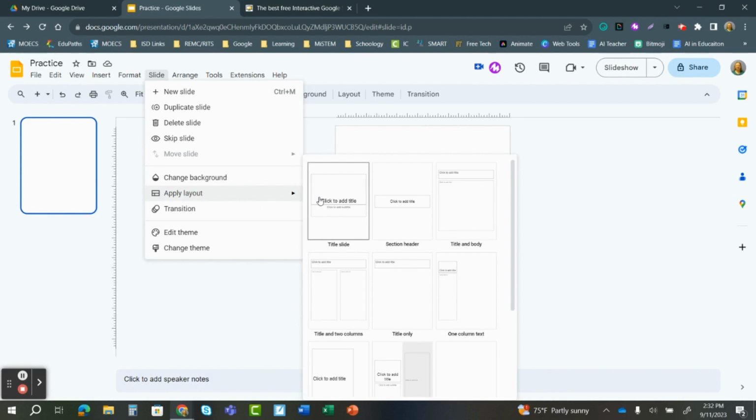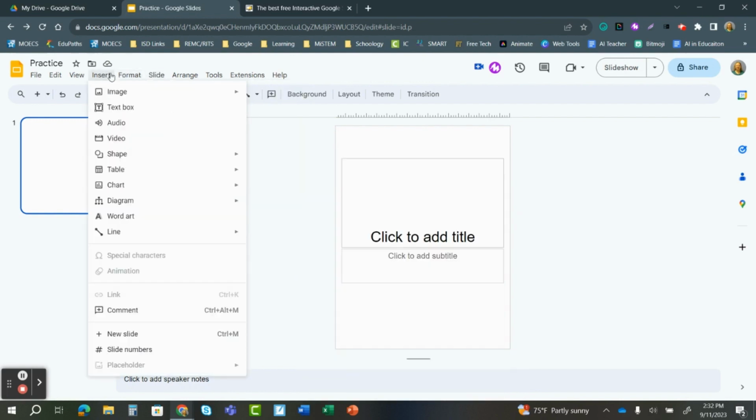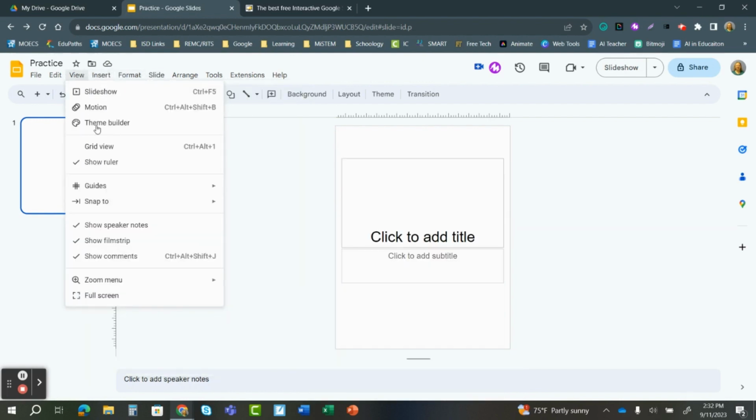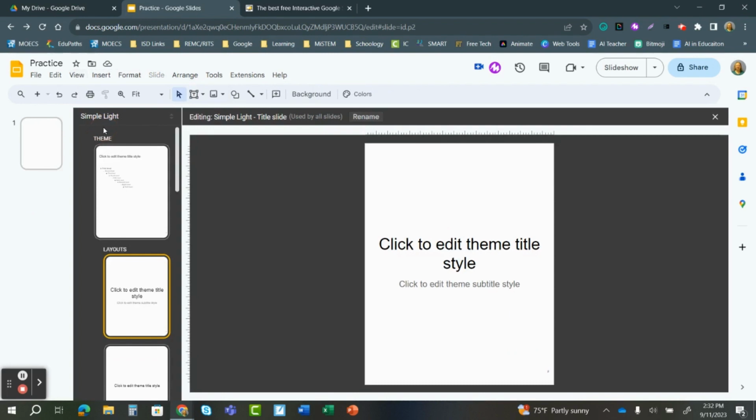Then we have layouts that are pre-built in here, but the awesome thing about this is that you can create your own layouts. So if you are doing drag and drop activities or choose your own adventure stories where you need a background that's not going to move, then you can create your own and use that. That can be done under what we call View, Theme Builder. This is where you're creating your layouts and your own themes to go into the presentation. As you add additional slides to this presentation, they will carry that theme that you've created there. And you can choose that as a layout, just like you would with something that's built in.